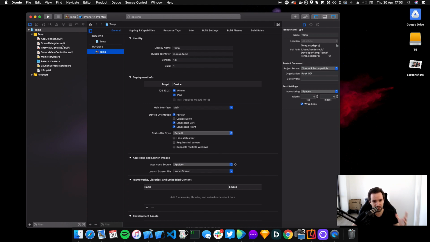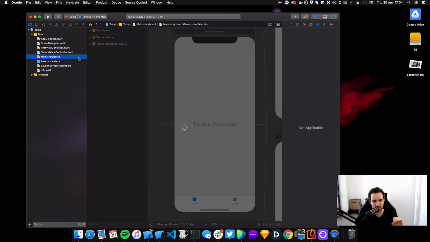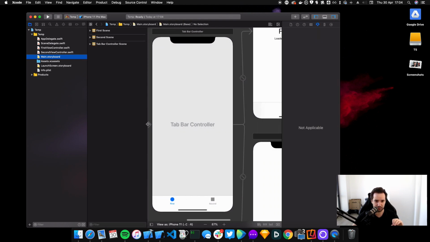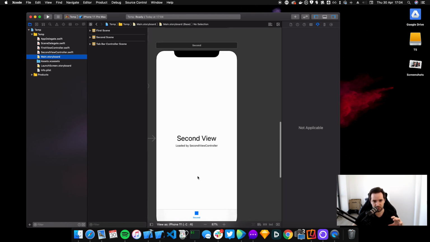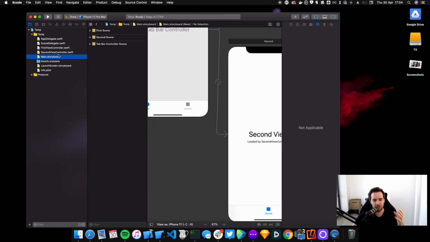Last time we used a single view app. This time we chose the tabbed app. And if we actually look at the main storyboard, we could probably see a difference here. We'll see that there's a tab controller already given to us. There's a first view, there's a second view, everything is added by default. And that's basically the only difference that happens when you choose a different starting point. So you get more stuff originally given to you.